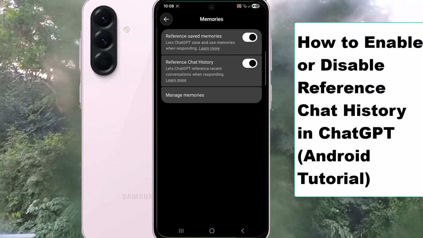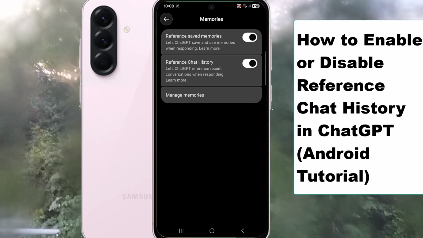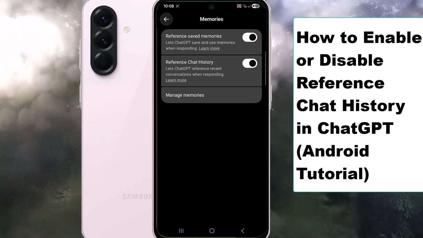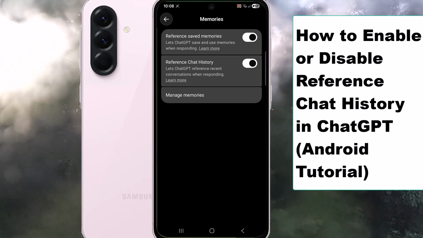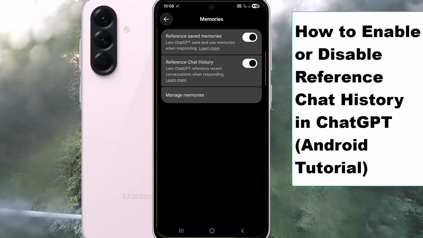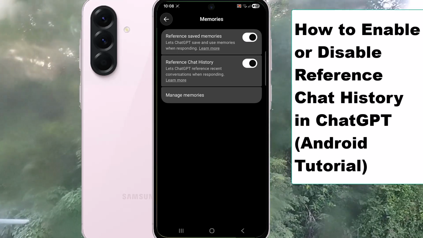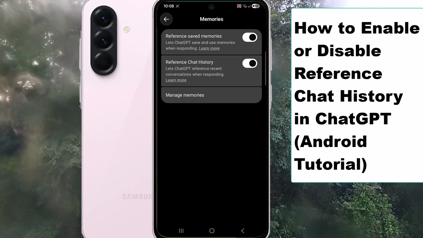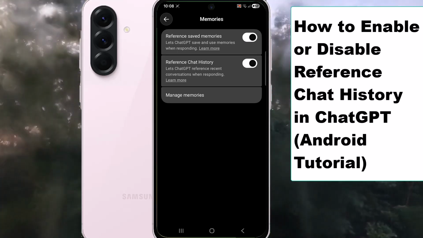Inside this section, you will find the option called Reference Chat History. If this setting is enabled, ChatGPT can use information from your past chats to provide more relevant and personalized responses.